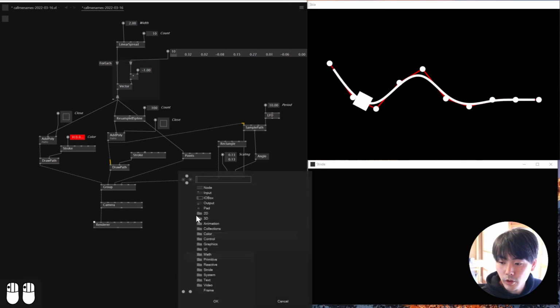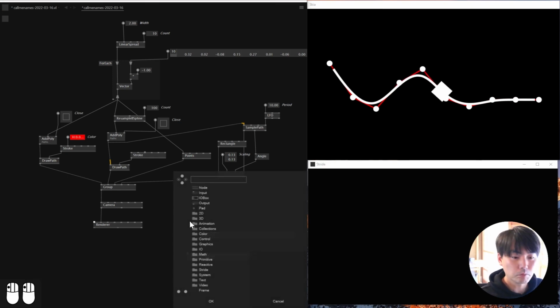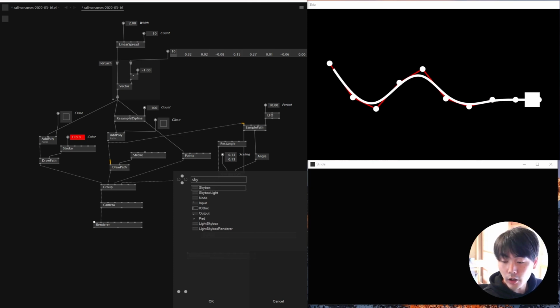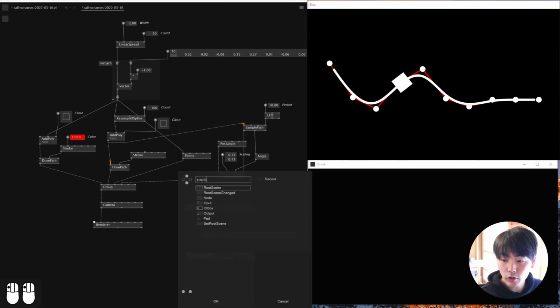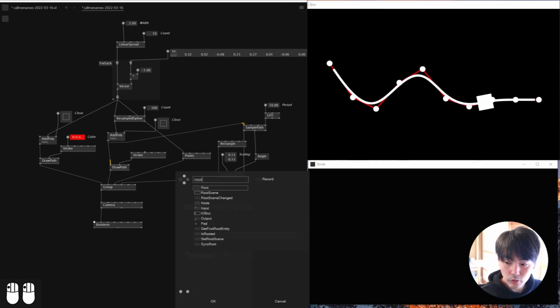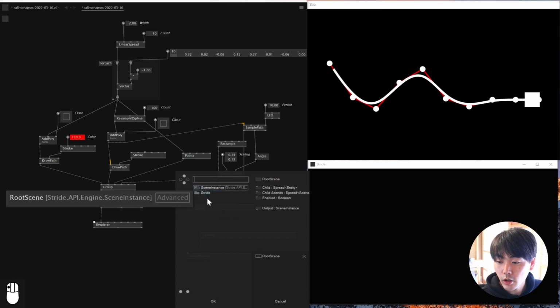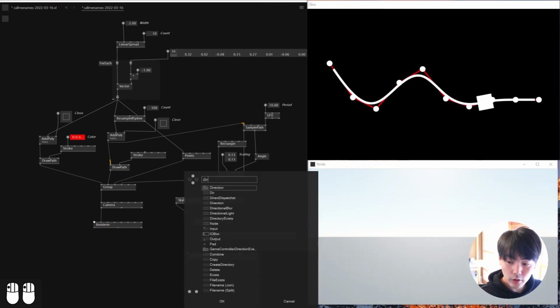And then here I'll add a node called camera, and this is the one that I want this transformation to come to. Right now there's nothing in the Stride scene, so I'm going to be adding some boxes and light. So a skybox light will be added here, and then we also need a root scene. Oh, not this one, root scene. Stride, and then I'll connect this to the scene window, and then the skybox light to the box.